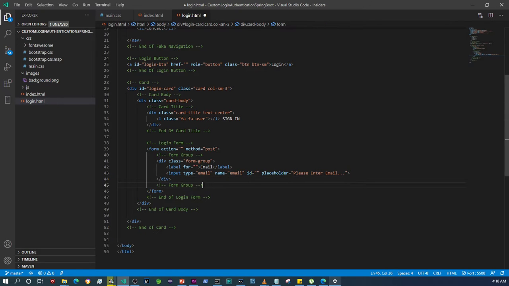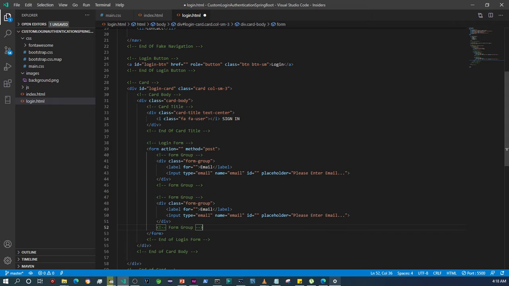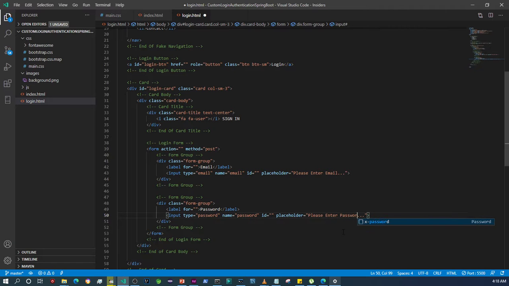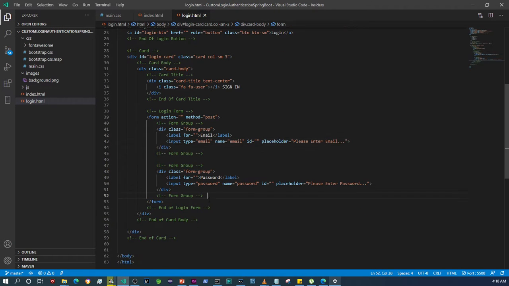Right. So I'm going to just copy this and then just paste it there. So this is going to be the password. This is also going to be password, and then that also is password. Okay. Before we continue, let's just see how it actually looks at the moment.